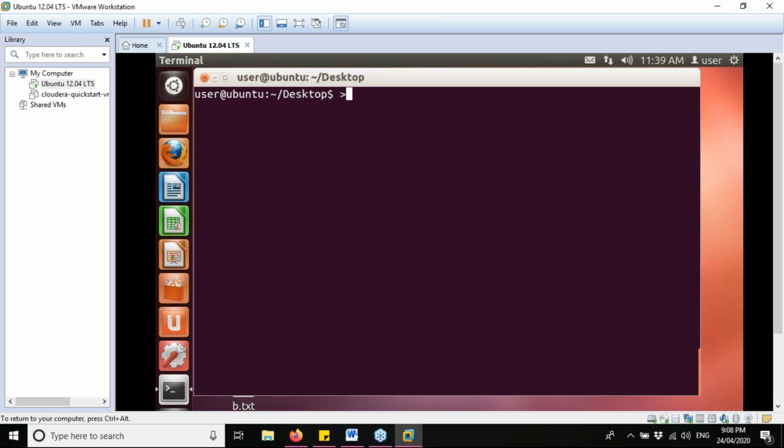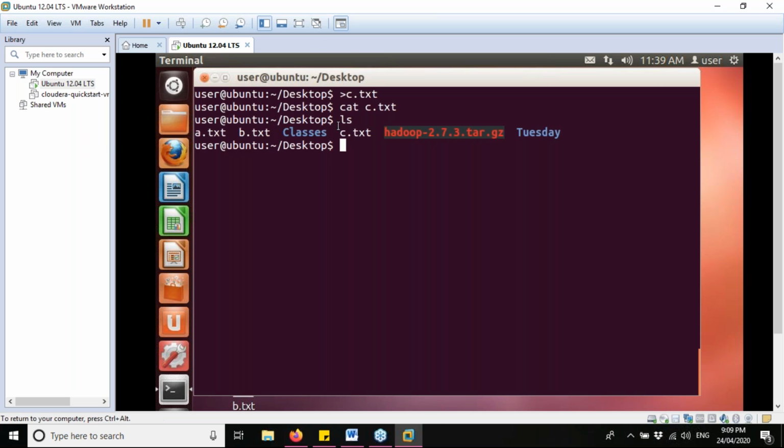And let's write here c.txt. And let's check cat c.txt. It is not showing anything. Let's check here ls. So see guys, c.txt has been created.